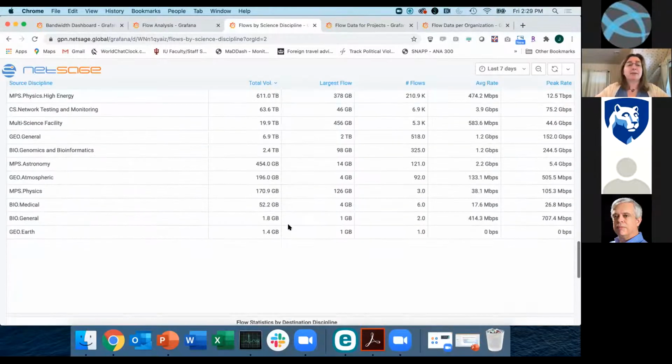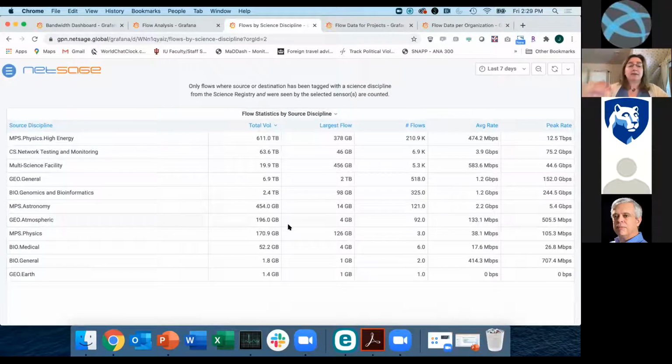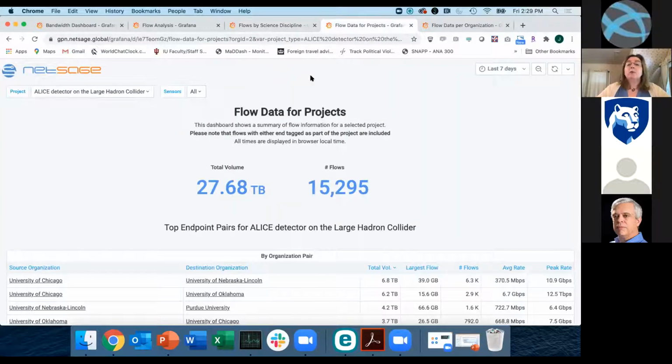On the bottom of this, we have data about all of the different disciplines that we collect. These are the NSF disciplines plus a couple to work in our space. The second way we're just starting to use the NetSage Science Registry data is in this new page, which is flow data for projects. Right now, we have a limited number of projects that are tagged. And actually, everything that's tagged Alice is actually Atlas because someone misunderstood my accent.